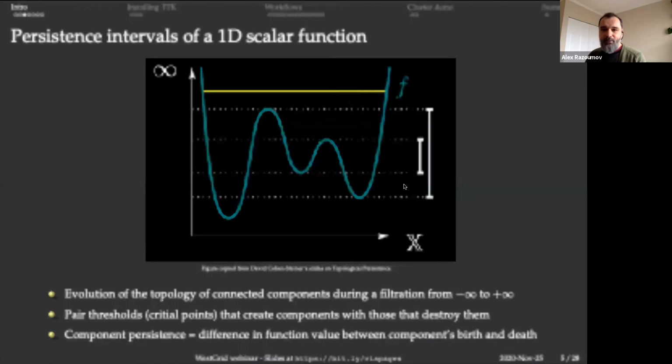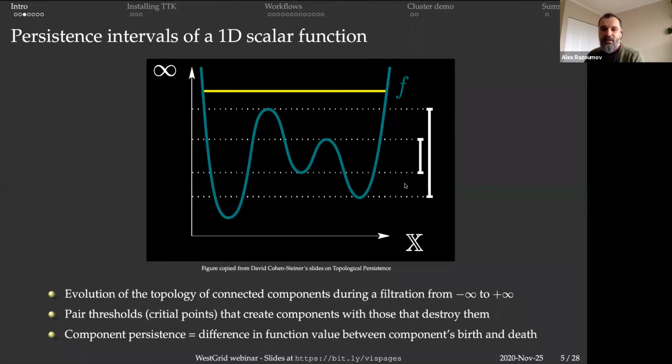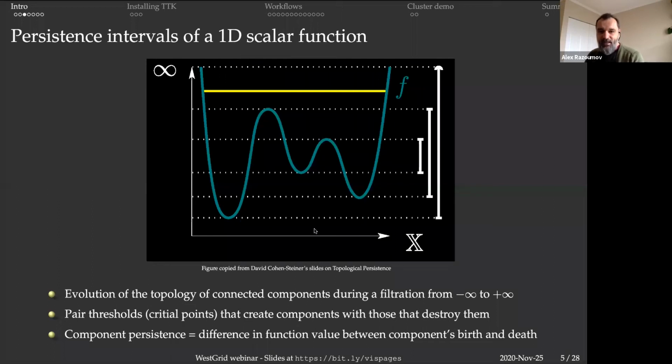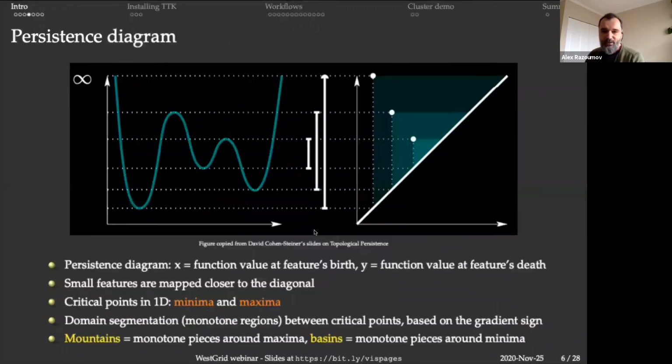And as you keep sweeping up, you can continue pairing the critical points that create components and the critical points that destroy these components. For this particular function, this is what you get. So you'll have three components, and these are the persistence intervals or persistence values, right? And so in 1D, the critical points are local minima and maxima, right? So there are only two types of critical points in 1D.